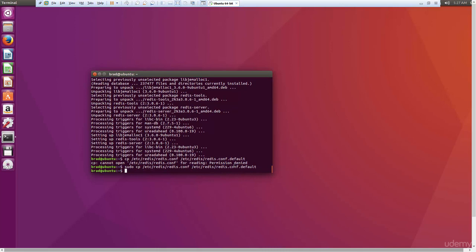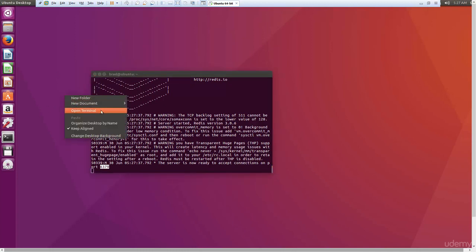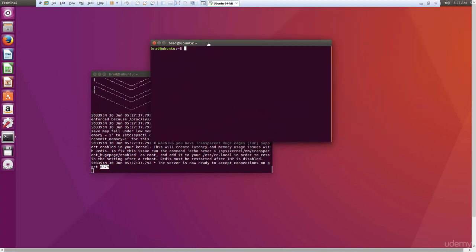Alright, so now that that's copied, we should be able to run the server. So we'll just say redis-server. Okay, and you can see that it's running on port 6379. So what I'll do now is open up another terminal, and everything should be all set.